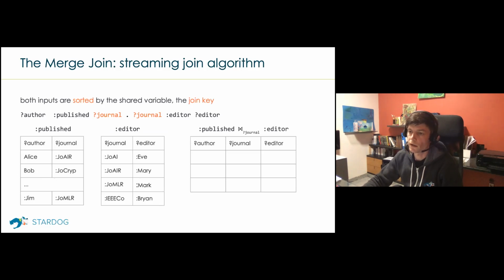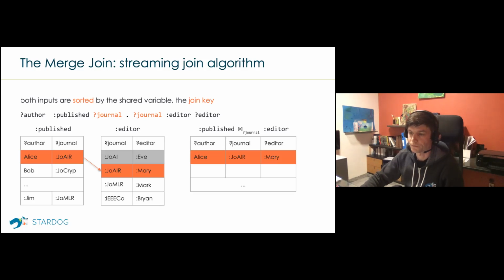It does require that the inputs are sorted by the shared variable, the join key. So for example, in this case, you have two scans, two patterns, authors and journals and editors. If both of them are sorted by the values of the journal variable, then the join will go like this.